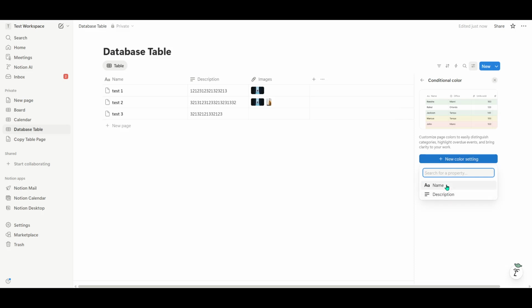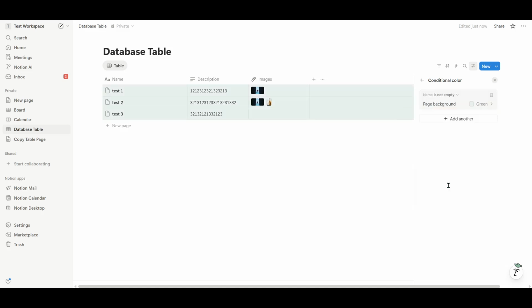You'll see options to choose the property the rule will watch and the color you want it to apply when the rule matches. Pick the property you want to base the color on. This can be anything in your database: a status field, a select or multi-select tag, a checkbox, a date, or even plain text. After choosing the property, select the color that best represents the state you want to highlight. Notion's palette gives you several options, so go for something that is readable and has good contrast with your text.